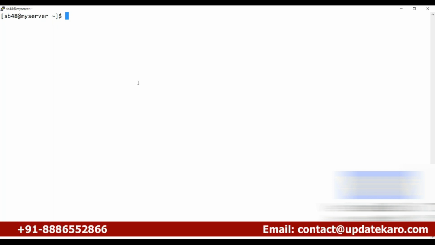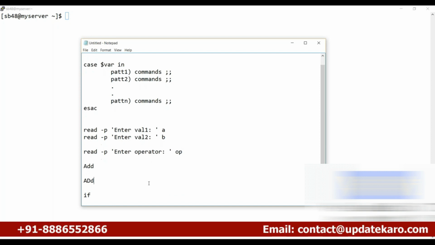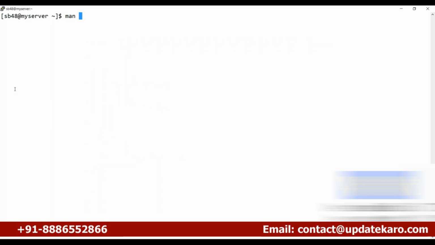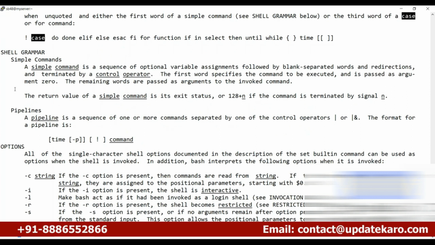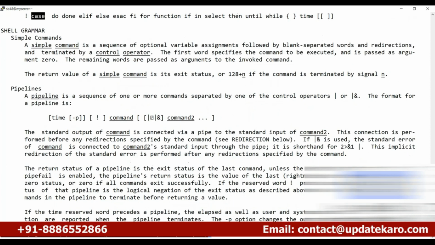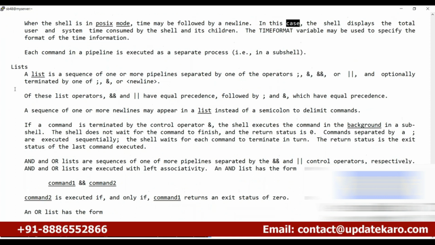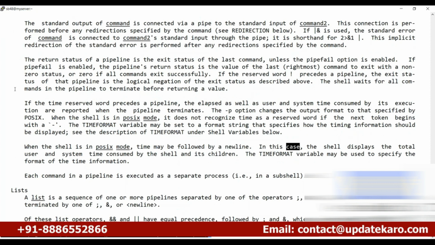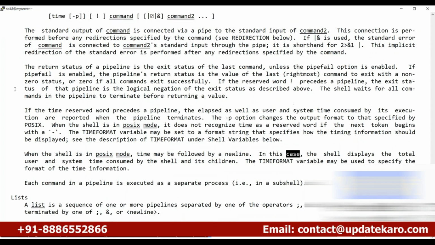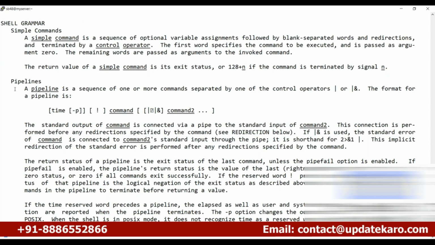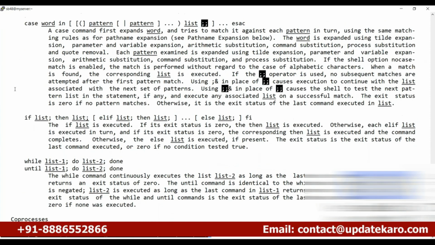Now, the next one which we are going to talk about is if statement. Okay, one more small thing in case command. So if you give man space bash, we can see the condition, everything over there. So in case command especially, you can see here the case command. Okay, case word in pattern, okay, so the list.